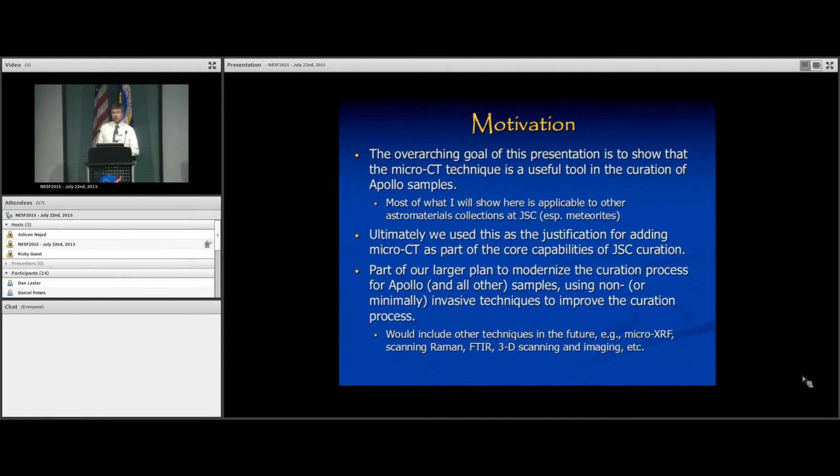Okay, yes, Ryan was unable to be here today, so I will be filling in for him. All right, so just to get started, the basic goal of this presentation is just to show you what we have done as a preliminary measure for micro CT work on Apollo lunar samples, and what we plan to do in the near future and beyond. So most of what I'm going to show you is applicable to not just Apollo samples, but other collections, especially Antarctic meteorites, but I'm going to focus mainly on Apollo samples.